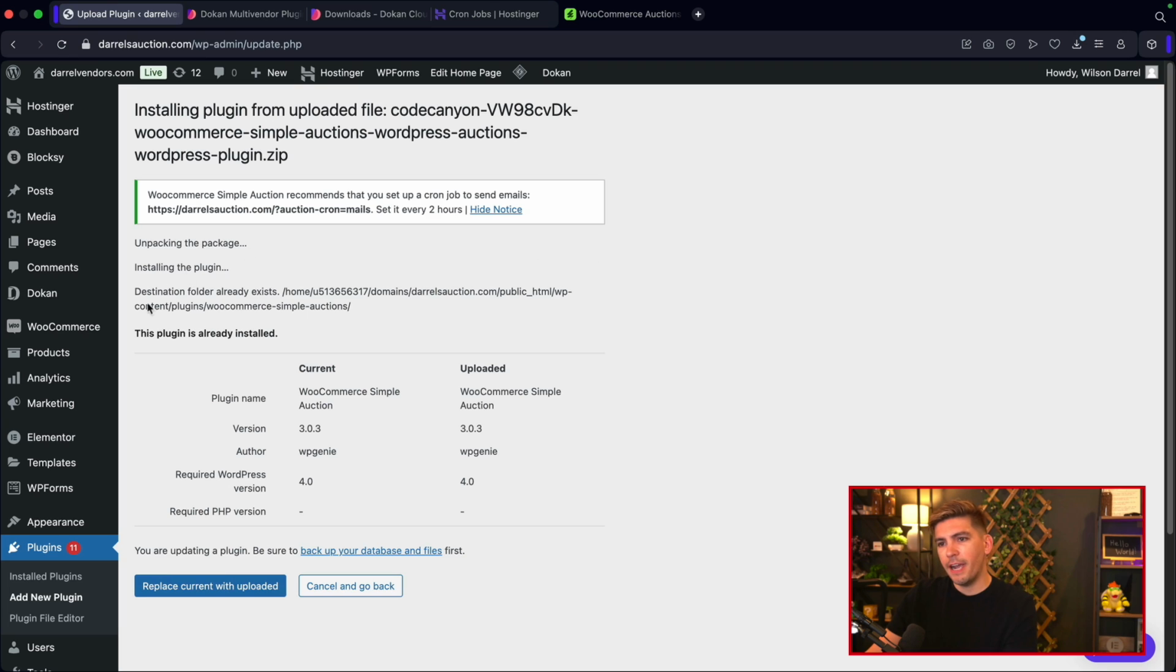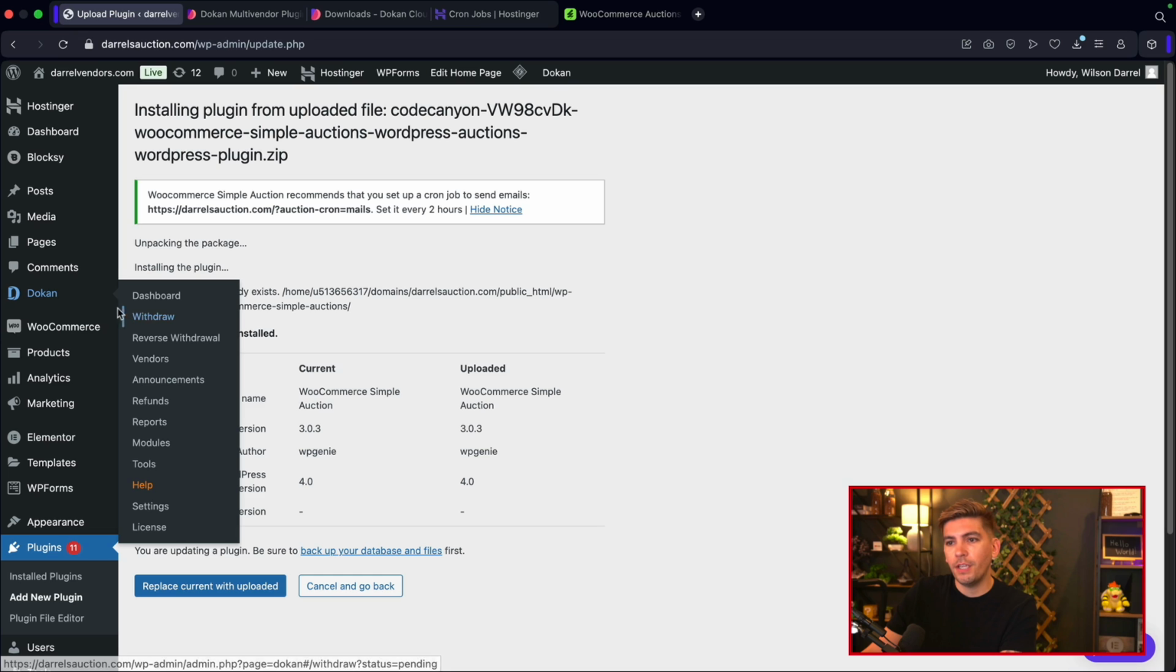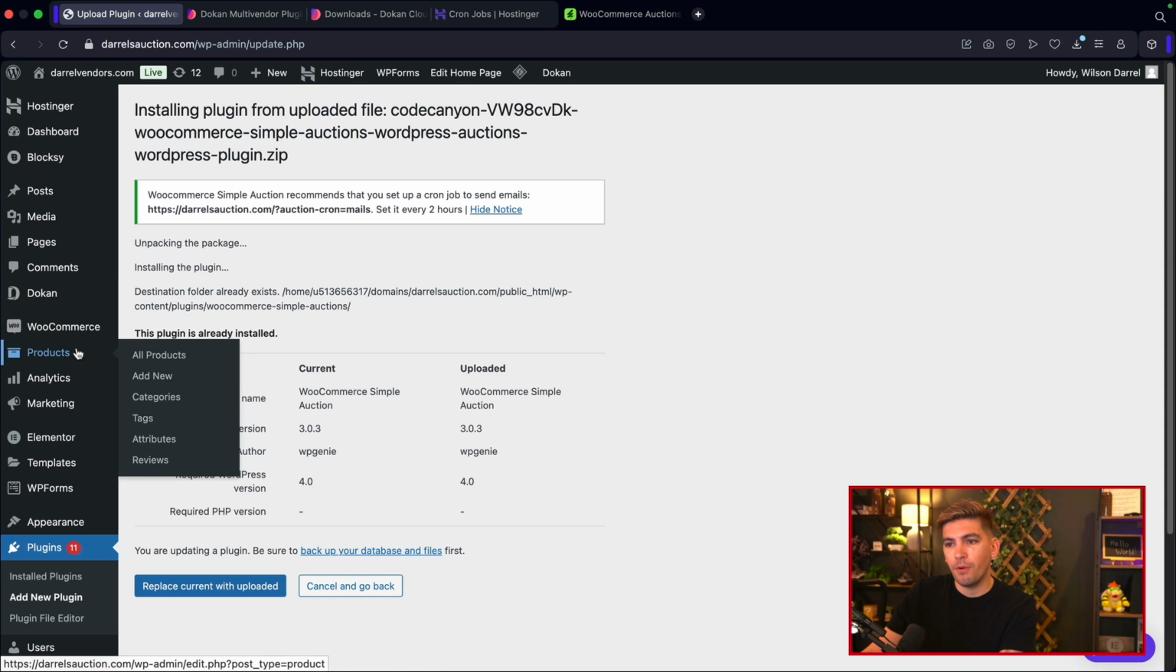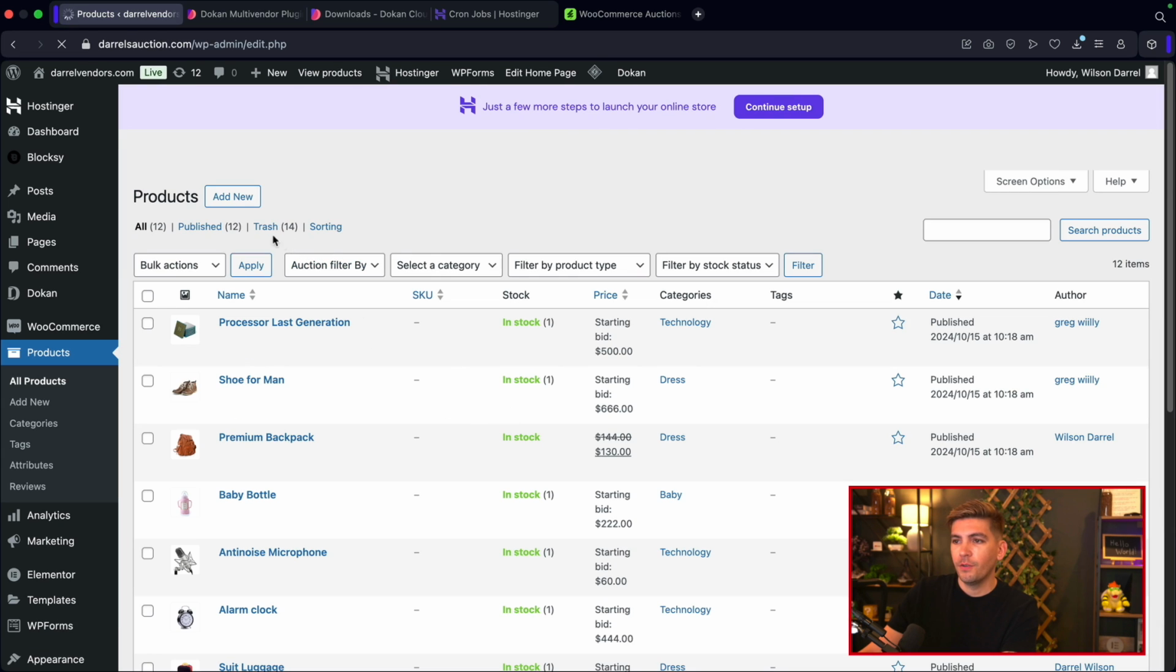Now, once you decide which plugin you want, or if you want to turn this into a solo auction website or multi-vendor store, then I'll show you how to start creating auctions. So let's go over here to the products. And here we have all of our products, right? So now let's create an auction product. Up here, I'll click on add new.